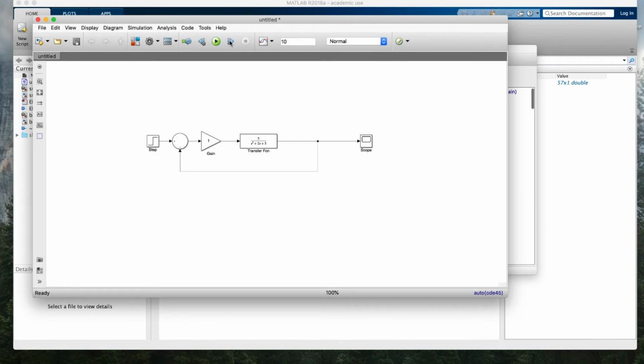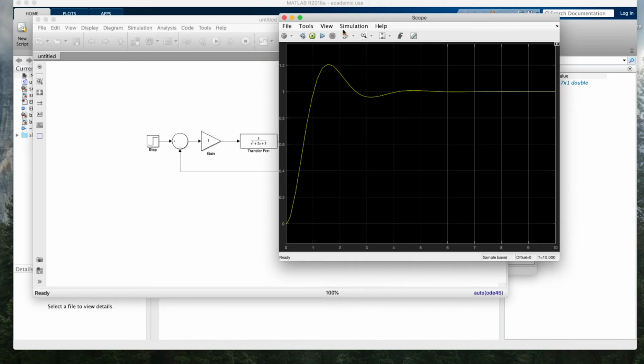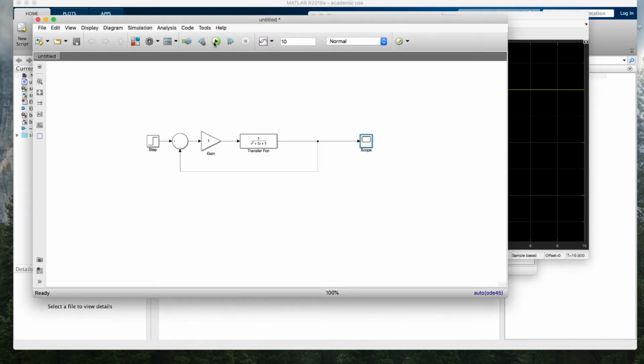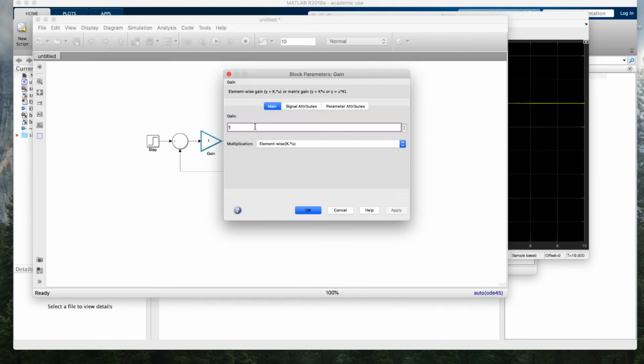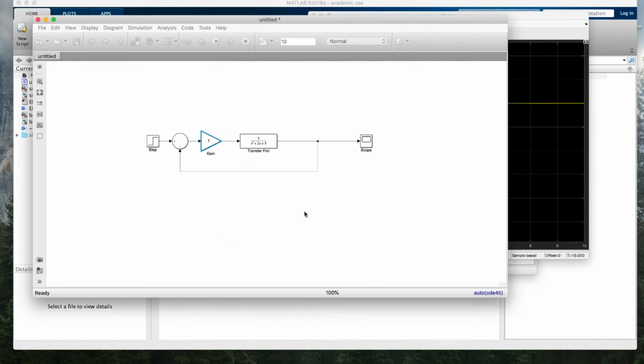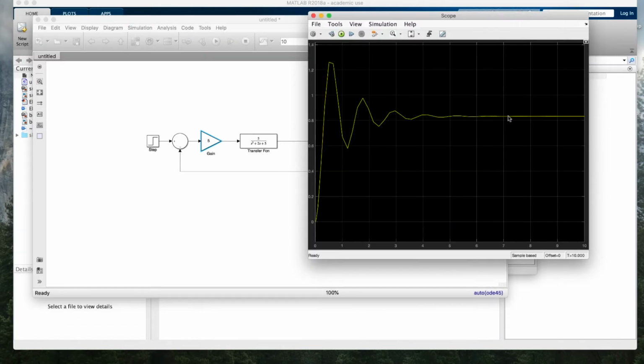All right, now if I open up the scope and I click simulate or run, you see I've got a slightly different response than I did before. Instead of settling out at 1, now I'm settling out at 0.5. If I increase this gain, let's say make it 5, let's see what happens. If I click run, it's going to settle out closer to 1. This is an example of what I call proportional gain, but I am going to leave it at that for now.